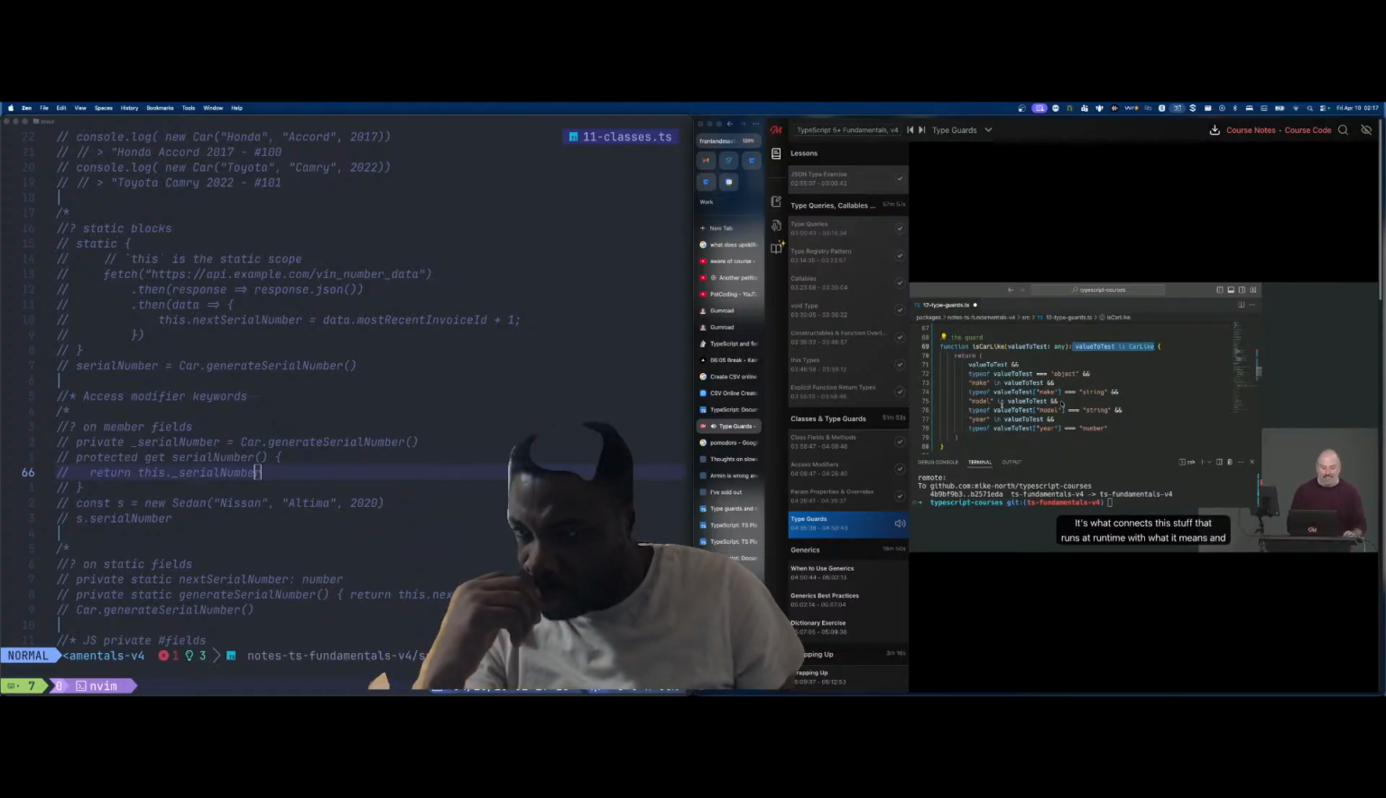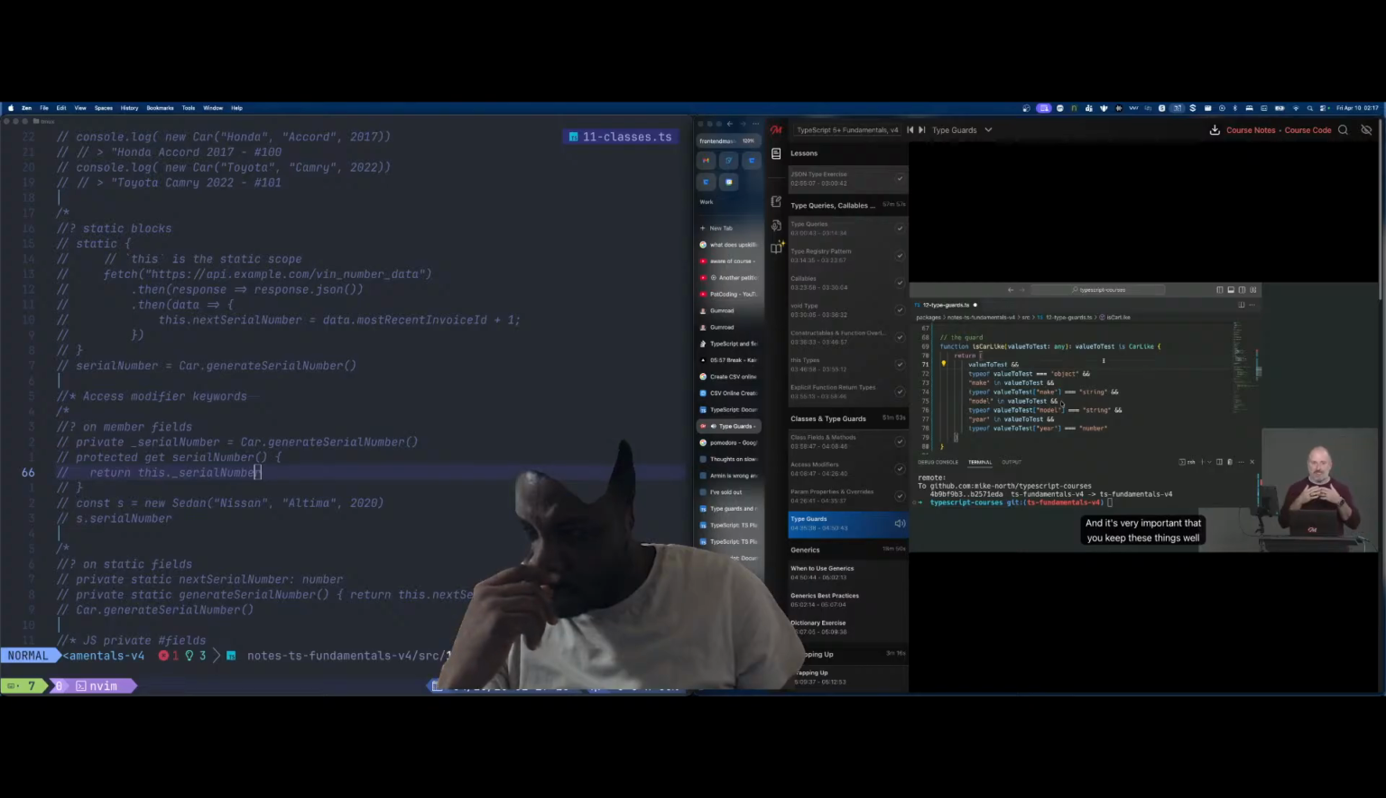It's what connects this stuff that runs at runtime with what we should take it to mean at build time. And it's very important that you keep these things well aligned when you write user-defined type guards. If you write type guards that lie to you, the lies will be very confident, and you'll have weird stuff popping up throughout your application. So it's very, very important that you keep this well aligned with this. And as long as you do that, these things are great.